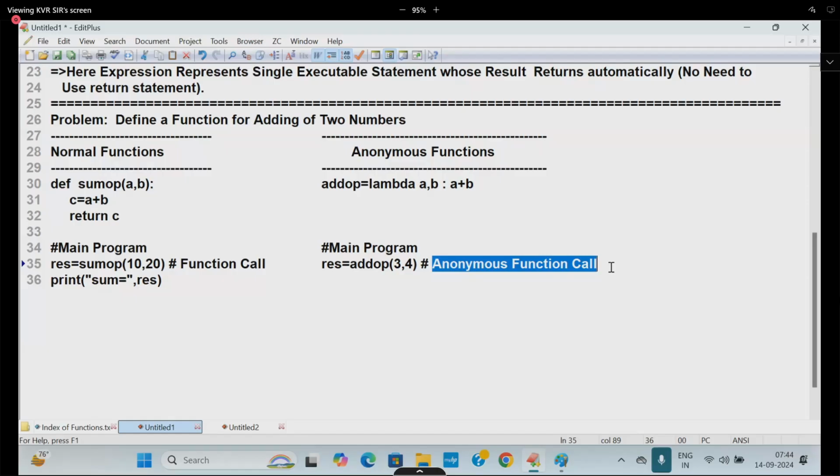Able to catch me? And I will print it. Print of what I'm saying? RES is equal to, or I can say sum is equal to, RES. Are you able to follow now? Right. This is related to what?